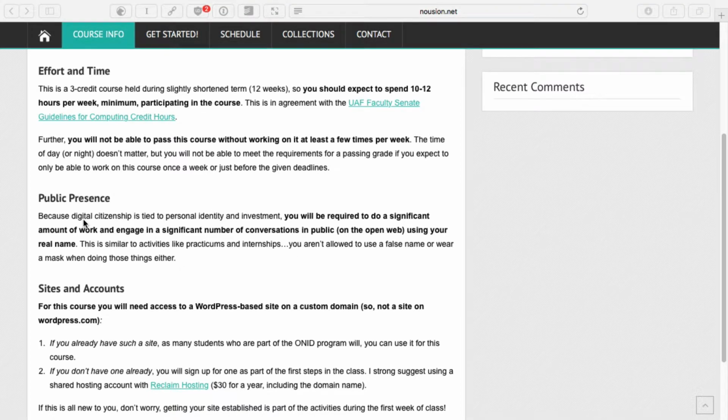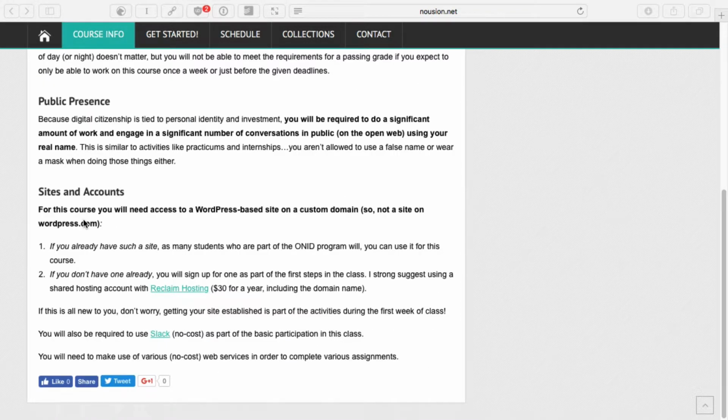Finally, other than standard UAF tools like your UAF email and Blackboard account, you will be using Slack as the communication hub for this class. Again, if you've never used Slack before, that's okay. You'll learn about it and sign up for it as part of the first week of class activities.